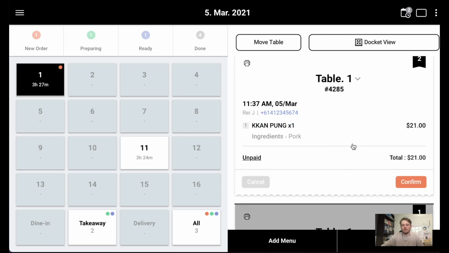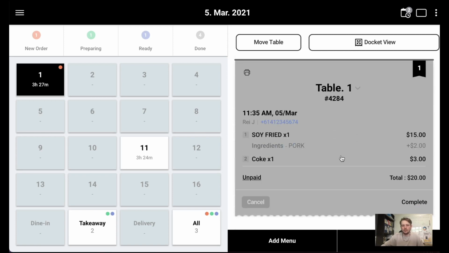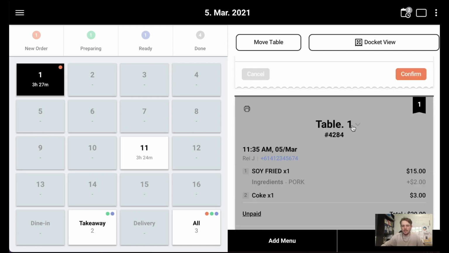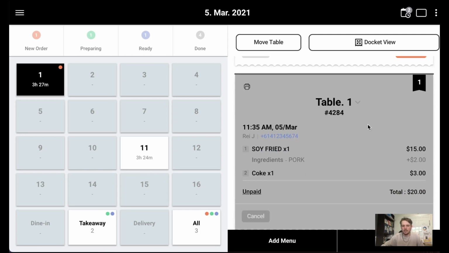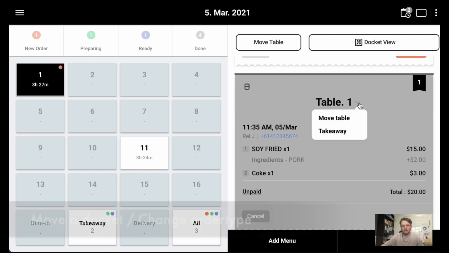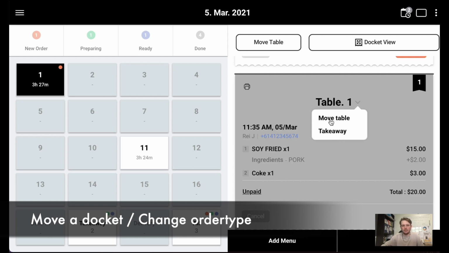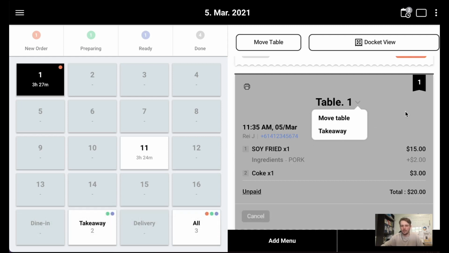So let's have a look. This one is already done, and then this is the new one. Let's take a look at this part here. What you can do is click this little arrow, and you can still do the same thing. You can move the table, or you can do a takeaway or whatever.